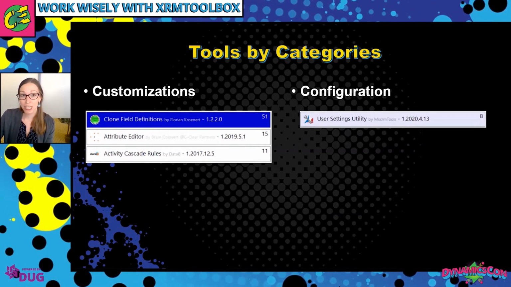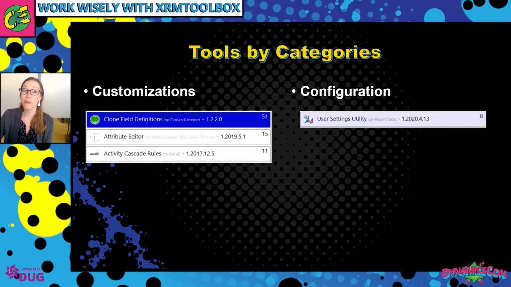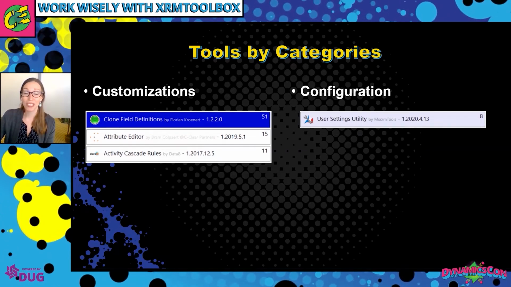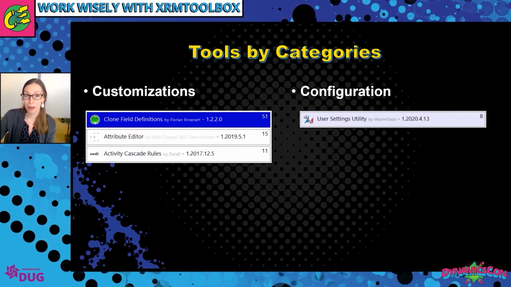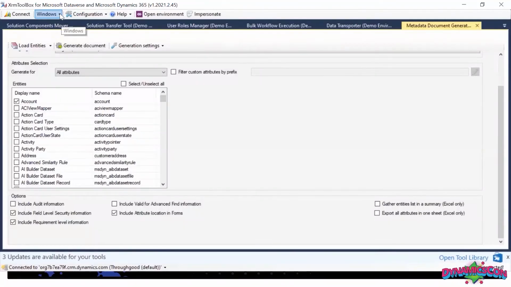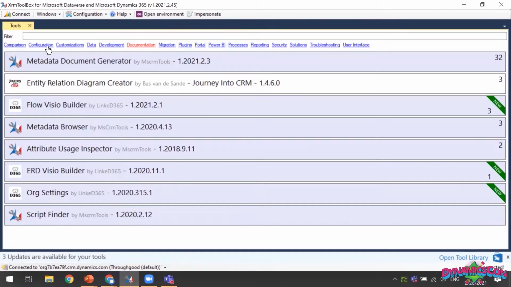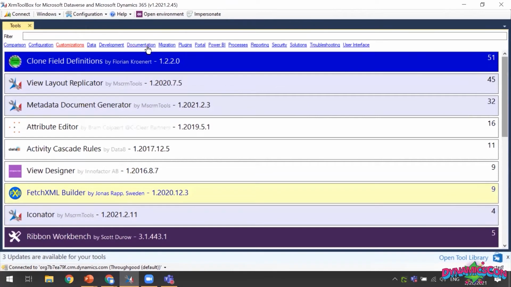For customization, the clone field definitions is at the top of my list for 51 points. This is used all the time. Maybe you're wondering how this could be applied to something. Let me show you. I'll go ahead and close all the other windows so we're not too cluttered. I'm going to filter to my customization and remove the documentation filter. As you know, it kind of filtered both of them at the same time.